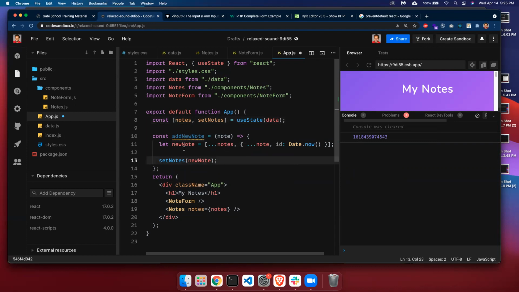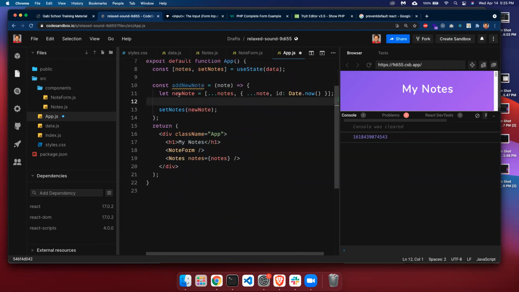So now all we need to do, actually, we don't need to do anything when it comes to state. We only need to pass this function, the add new note, to the form as a prop. So let's pass it. Let's call it the same name, add new note.